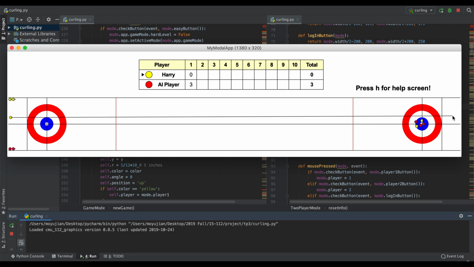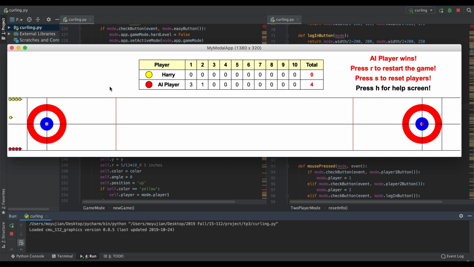A stone can collide with other stones on the sheet and may trigger serial collisions. And in this end, Harry scores 1 point. We also have some shortcut commands like space to skip an end. So in this game, the AI player wins by 4-0.